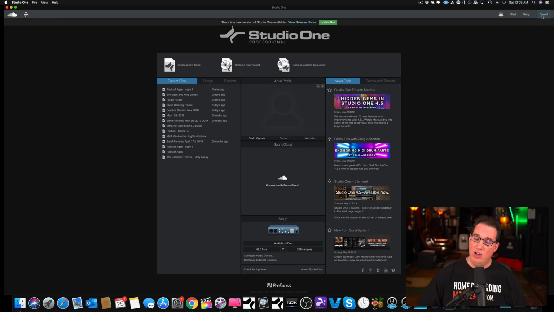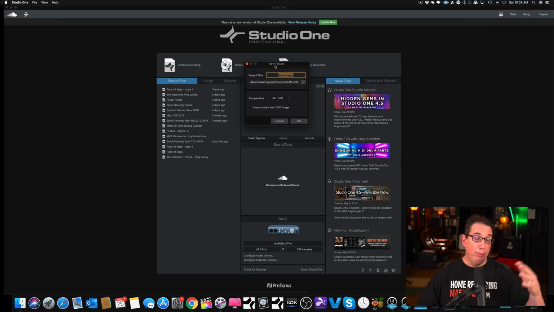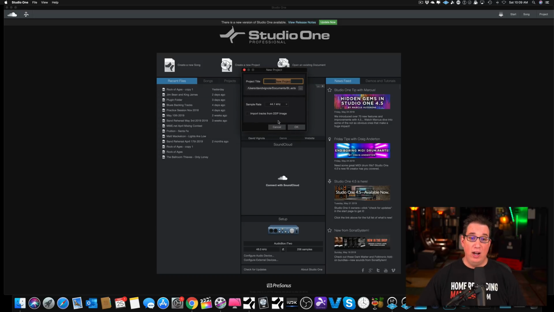And then we have a project button. Same thing. If you had a project opened, it will automatically jump to that open session. But if you don't, it'll ask you to create a new project. Again, this is specifically for the professional version. This is the mastering suite. Again, we'll talk about that in a later video here.